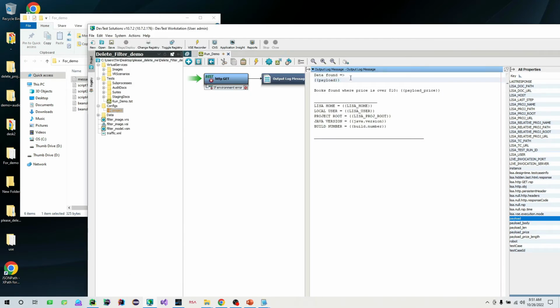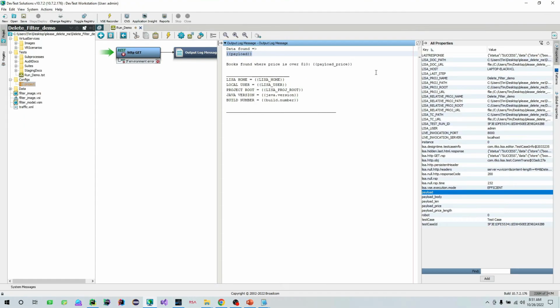So data found, it's going to tell me my payload because we created the variable. I also want to know the price. So books found where price is over $10. So what if I want to do some kind of logic on my payload? That's interesting. But then I also want to write out some of the global variables, my Lisa home, my location. I can do user, any of these variables you can do, right? And I can just drag it over if I want.